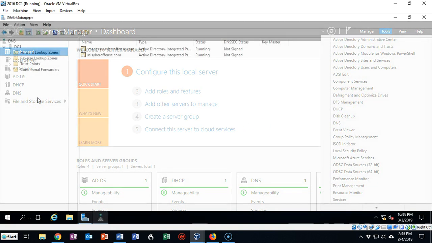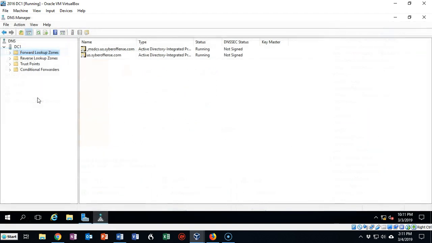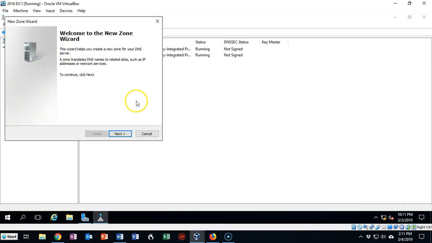To ensure that we have name resolution for our new IIS server, we're going to need to create a new domain up inside of our forward lookup zones. So let's go ahead and expand our forward lookup zones. I'm now going to right click at the top folder and I'm going to select new zone, and this will start the new zone wizard.